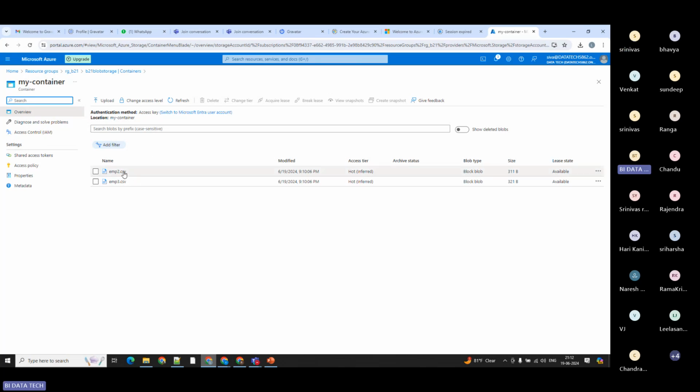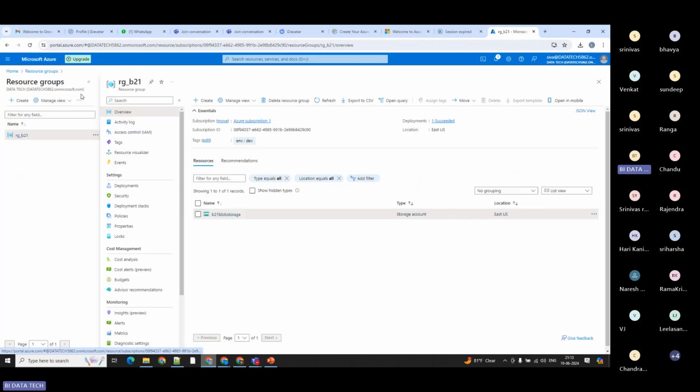I was able to show that one in the previous batch. I'll look into whether that option is still valid or not. But for now, I'm not able to do that. That's okay, fine. What I will do is go to the resource group once again. I wanted to create the blob storage one more time.